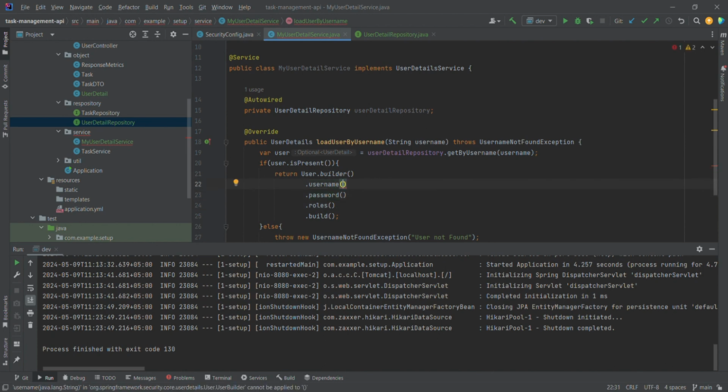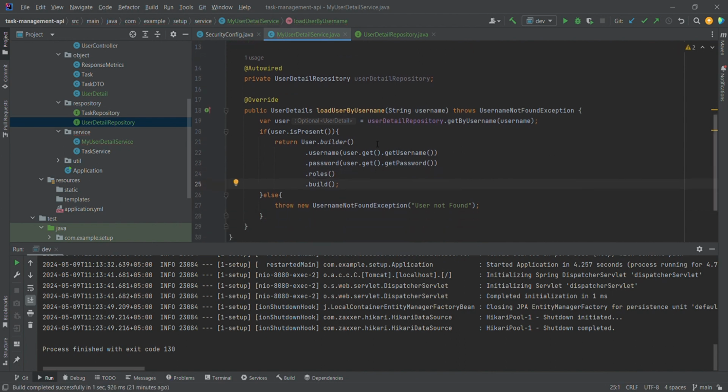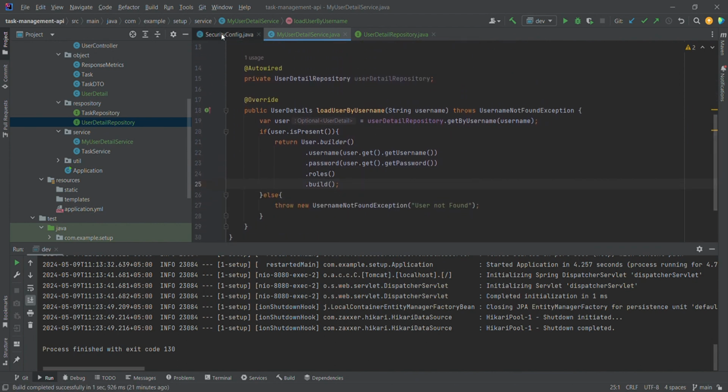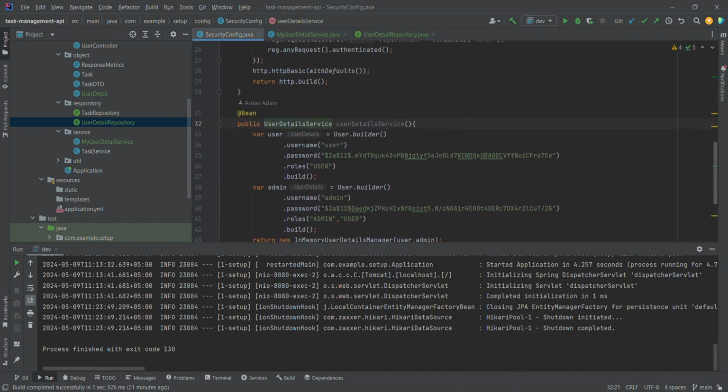Let's type the username. So what is the username? user.getUsername, user.getPassword, and user.get... for roles we have to do a slightly different thing. Before doing this, let's make some updates here.